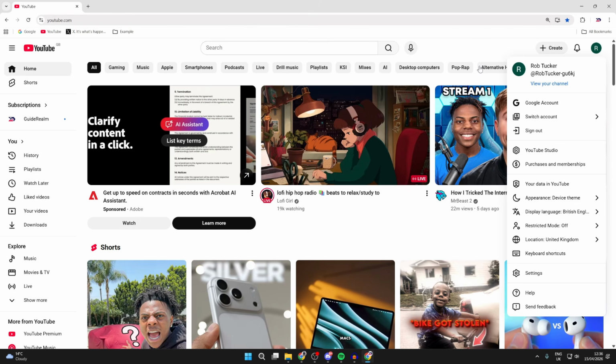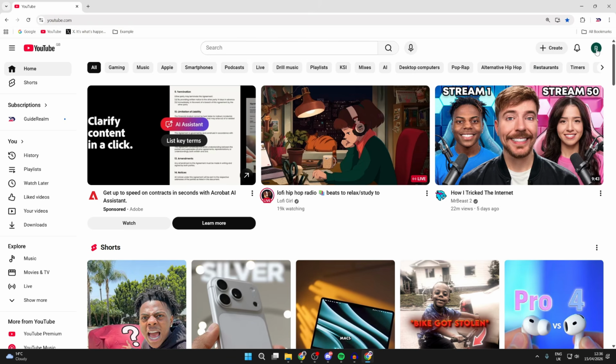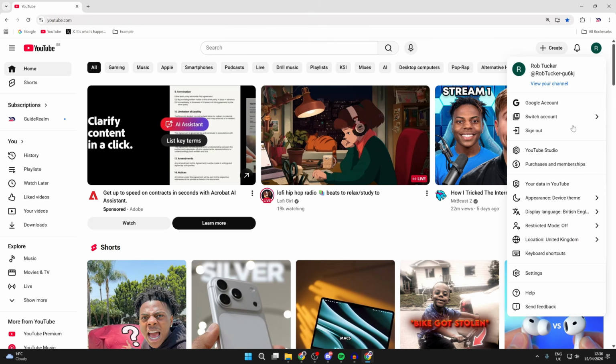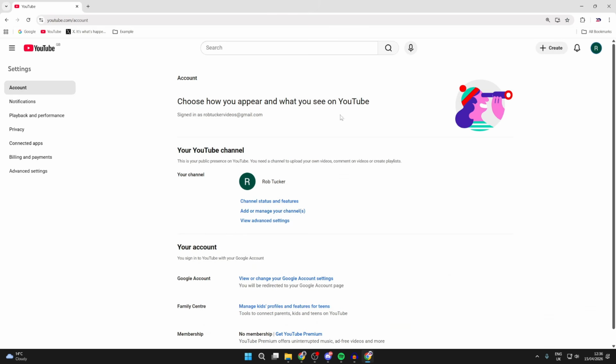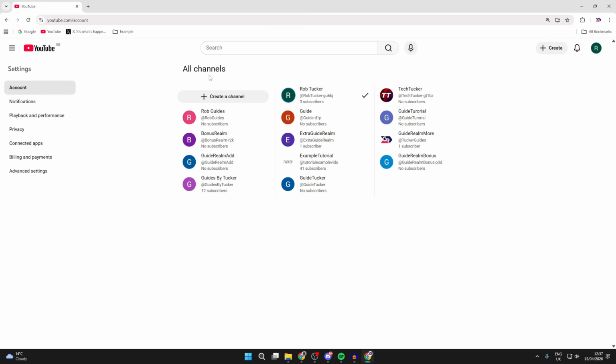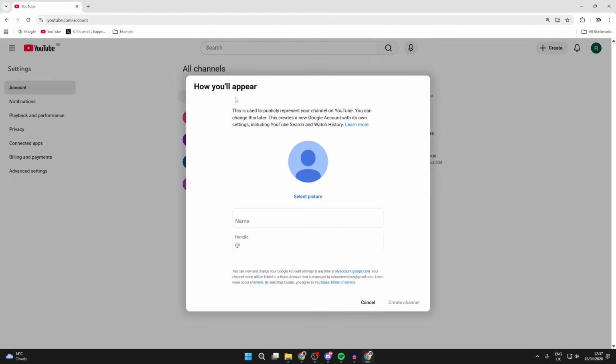So now what you can do is once you've got your account in the top right, you can click on it, and we can come down the list and find the option for settings, and we can click there. Now it will say your YouTube channel, and it will show you your channel. Now in some cases, there may be a create button here. Otherwise, press add or manage your channels. And you can then see your channels here. I've got a few as I've made others before. But what you need to do is find the option for create a channel, as you can see in the top left, and you want to click there. So now we can actually start the process.